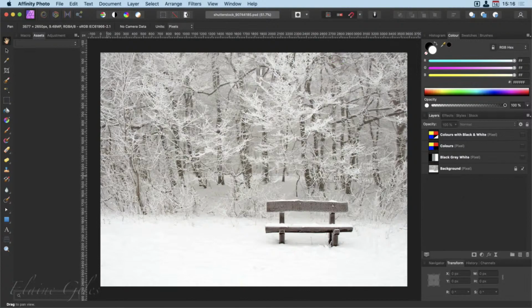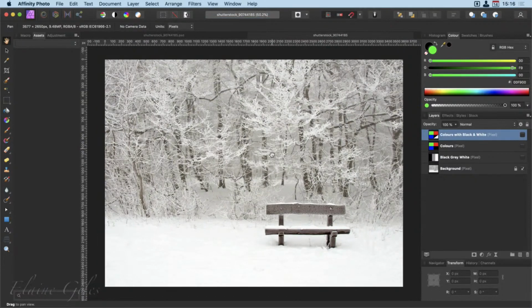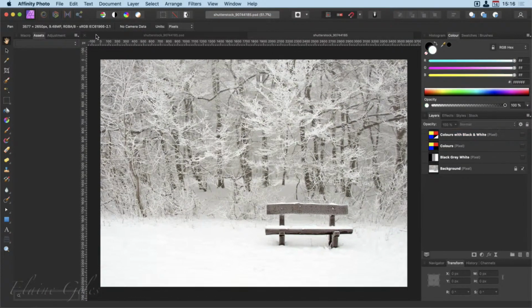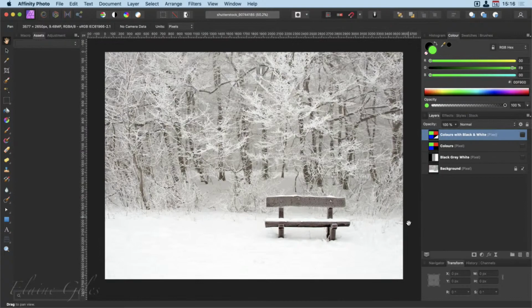I must have another version of this. I must do. Oh, I have, it's there. A proper Affinity Photo version. There we go. The other one was a Photoshop version. Right, there's the Affinity Photo version. Right, what I've got here is the background of that image. And this is the layer with the grey, black and white on it.